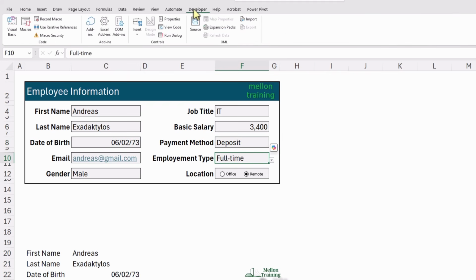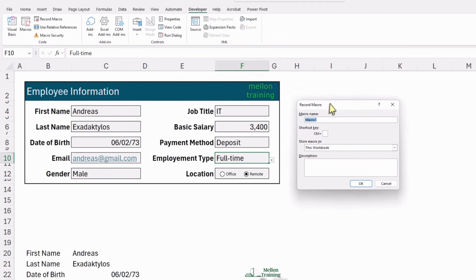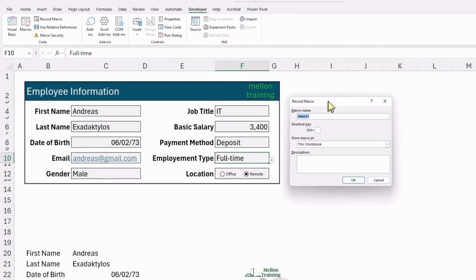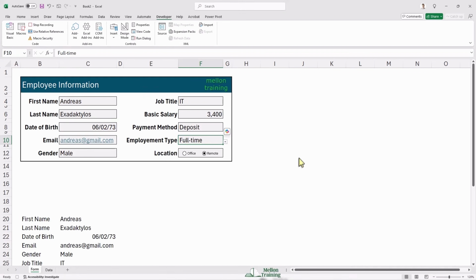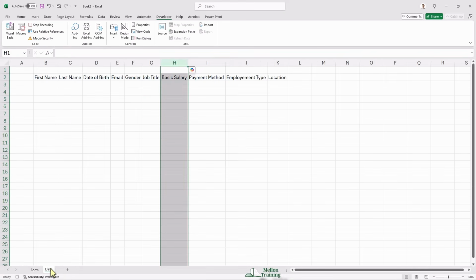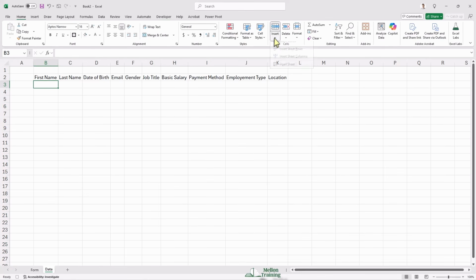Go to the Developer tab, click the Record Macro button. We will start recording a macro named Collect. Click OK. By clicking OK, the macros start to record exactly what we do. The first step is to go to the data sheet. Click on B3, then from the Home tab select Insert Sheet Rows from this button.